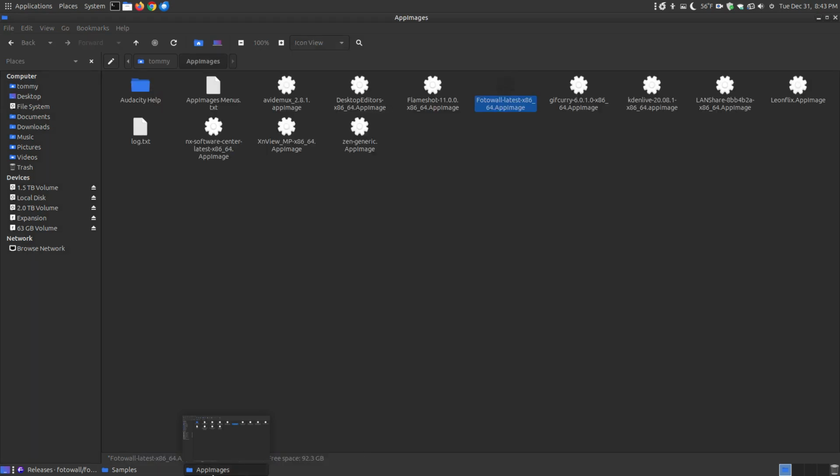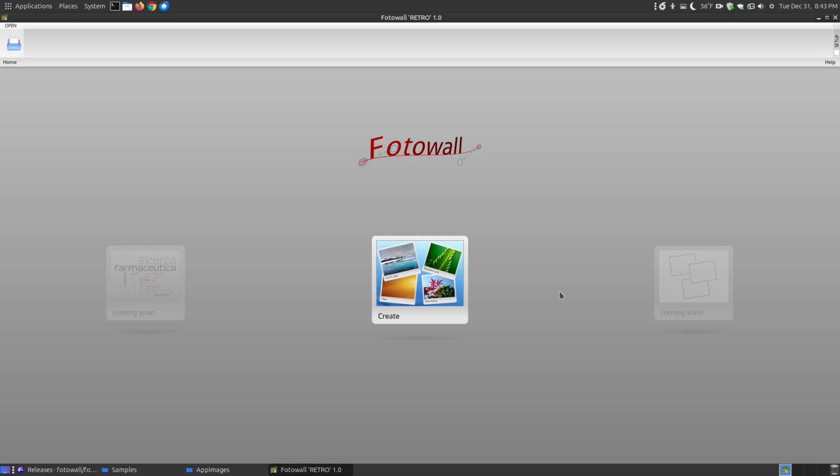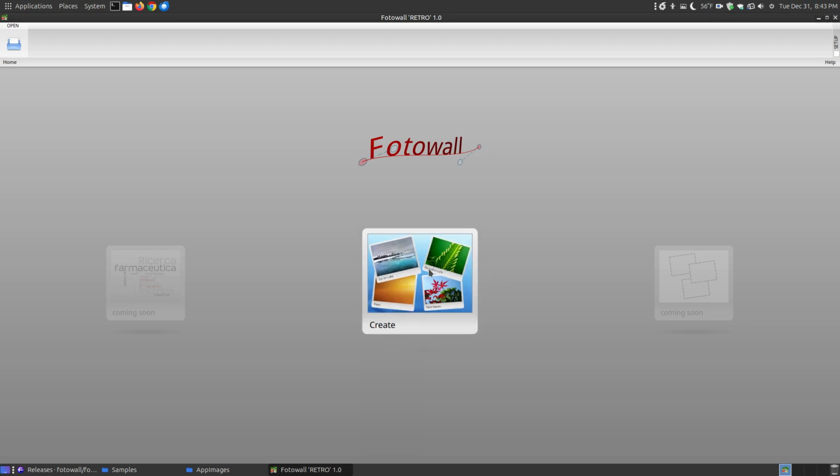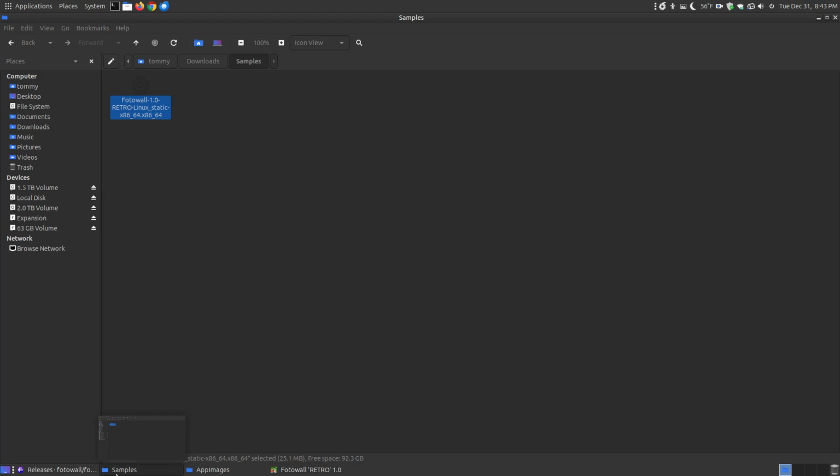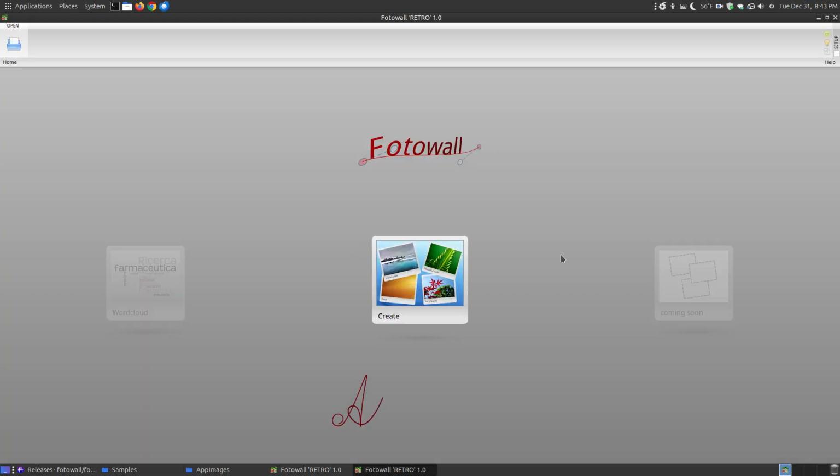Now let me double click the app image. Now it's going to take a while to load. Notice, I double click and there it loaded. If I want to create a collage, I click the create button. Now let me go in here, double click the binary. Now when I click the binary, boom, it opened almost instantly.